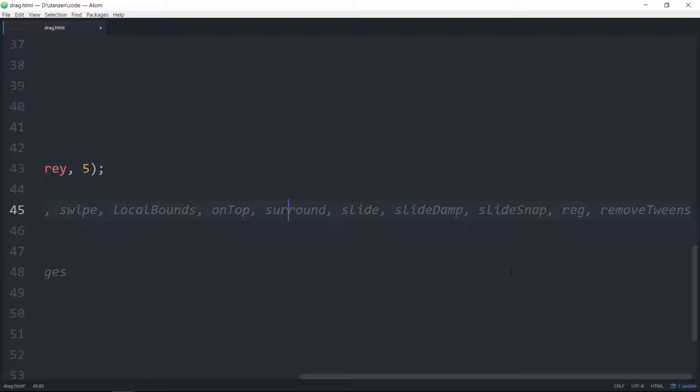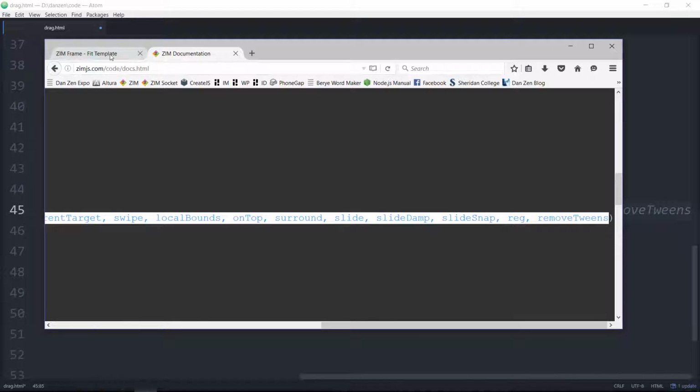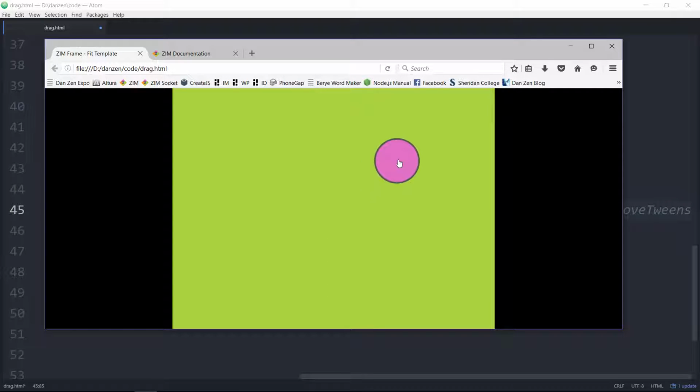Reg means that it will snap to your registration point when you pick it up. Currently, if we try this, I pick that up. If I pick it up from the top right hand corner, it picks up from there. Whereas with reg, if I picked up from here, this thing would jump, so the registration point, which is the center there, would jump to my finger.